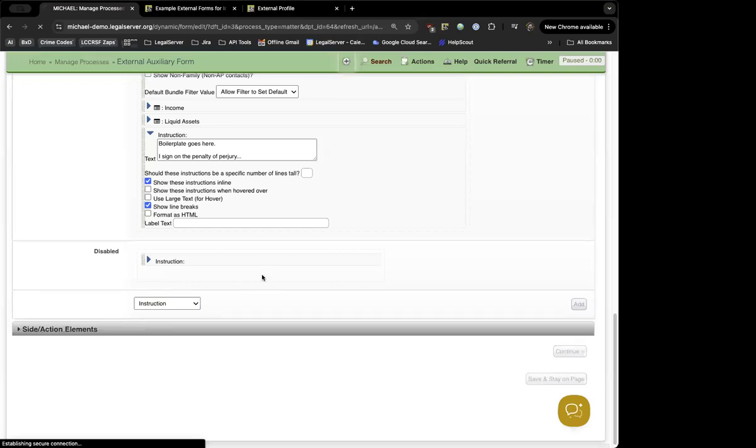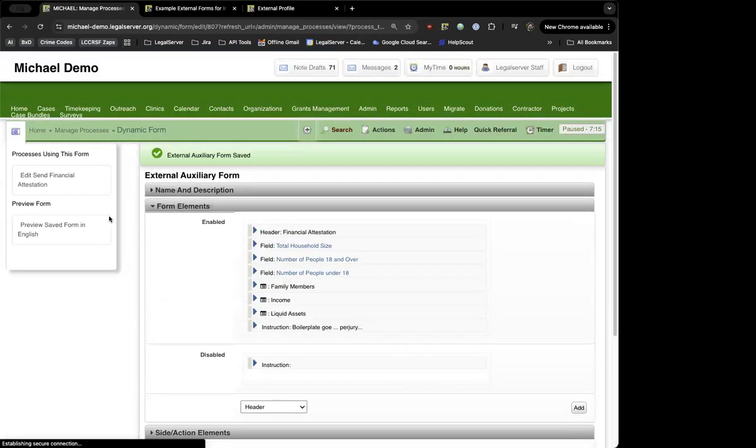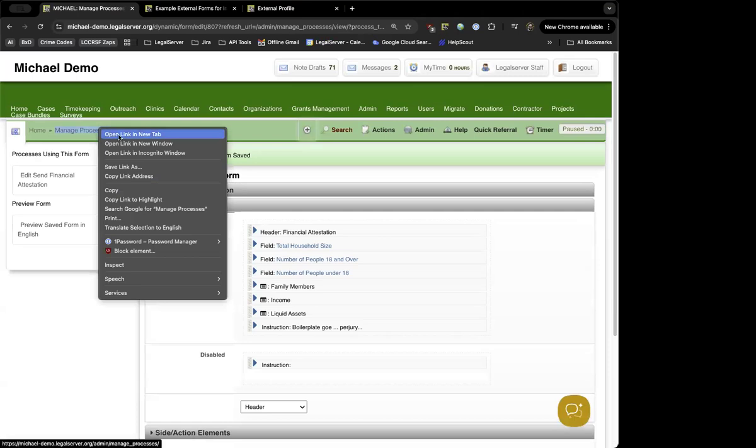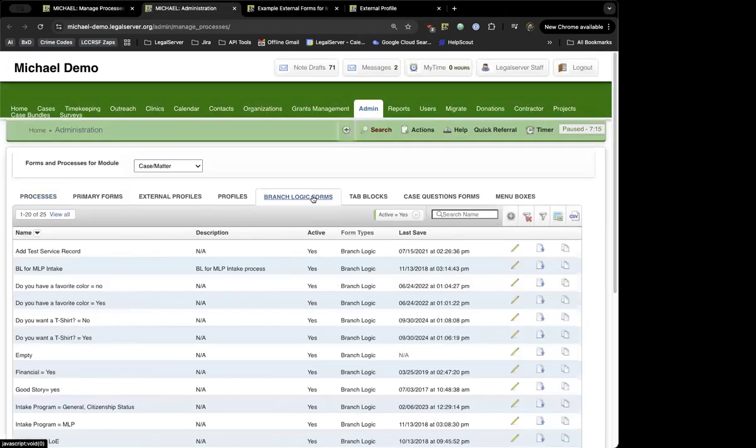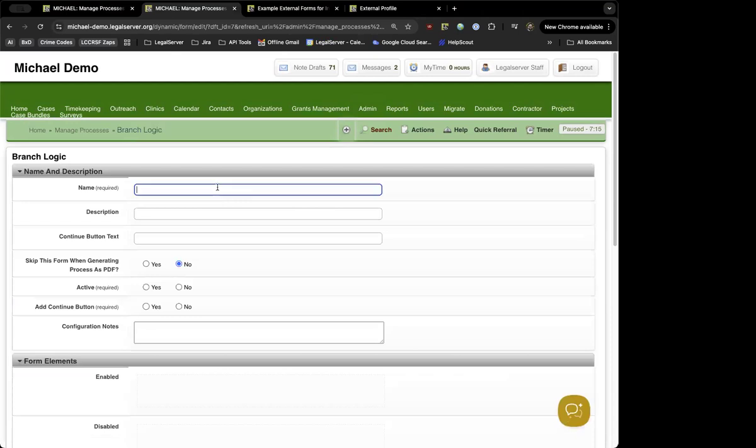So I'm going to say save and stay on page. I'm going to open up the manage processes in a new tab. I'm going to go to my branch logic forms. I'm going to add a new branch logic form that is financial attestation accurate equals yes.